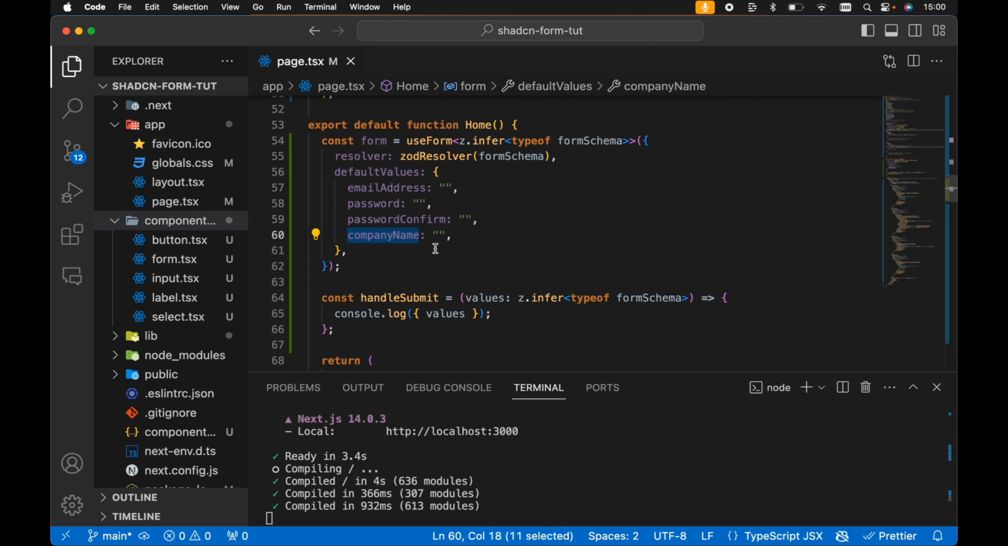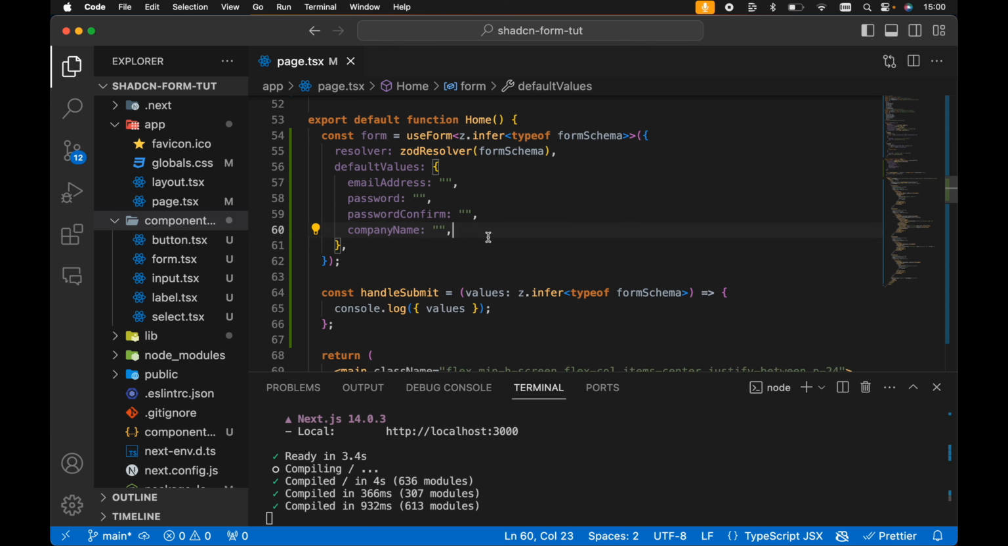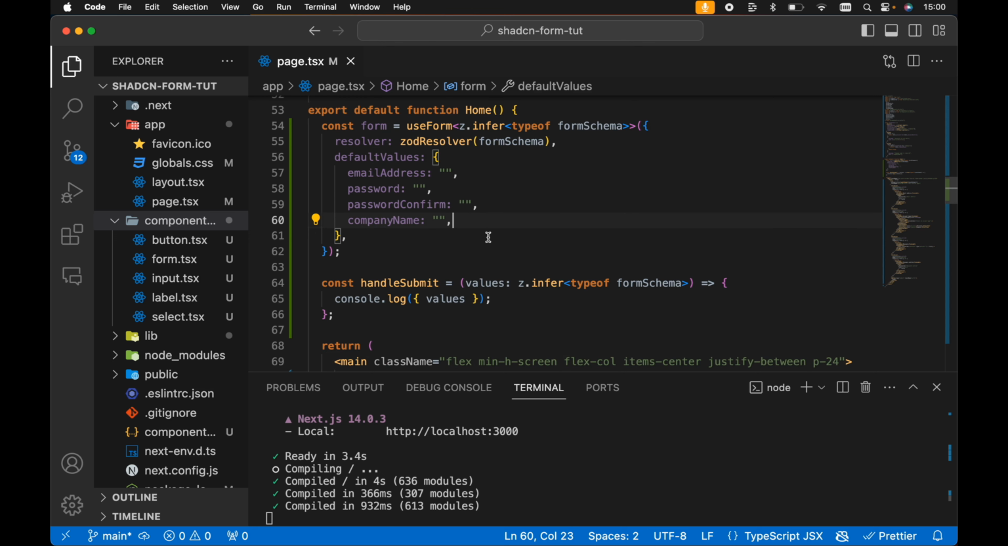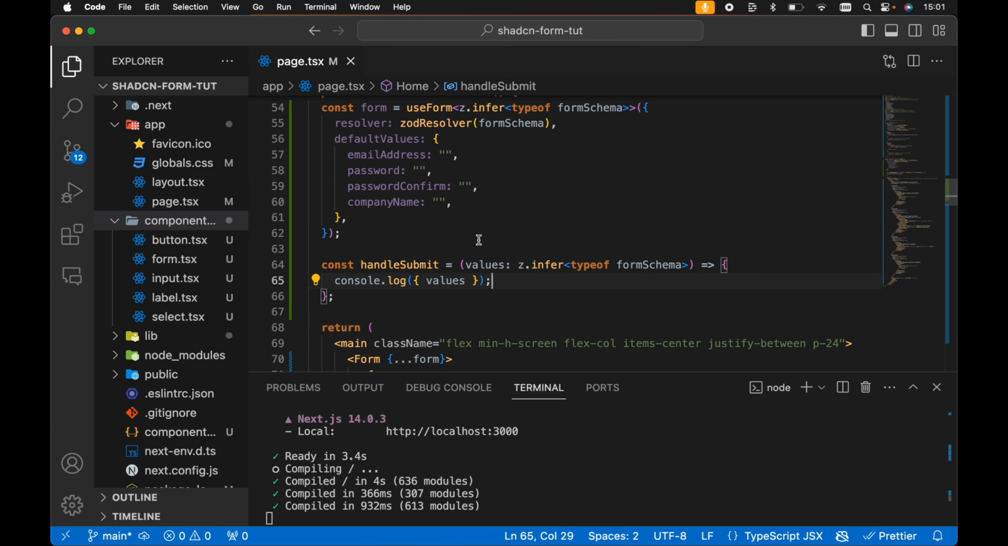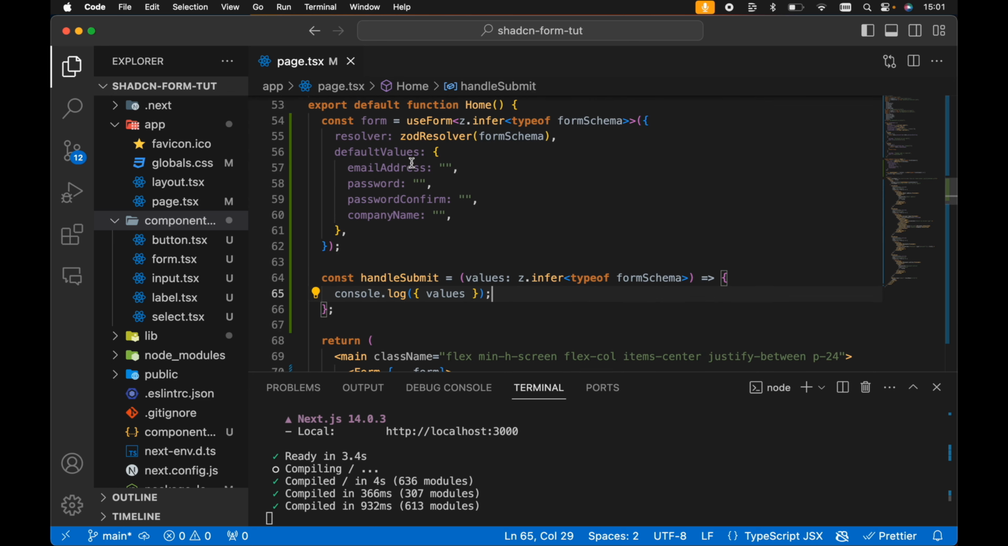First of all, we need to grab the value of the account type. Now, the only way so far we can grab a form field value is via this handle submit. Ideally, though, we want to hook into any time the account type changes on our form. We want to hook into that change. And then if the account type is equal to company, then we'll conditionally render a new input called company name.